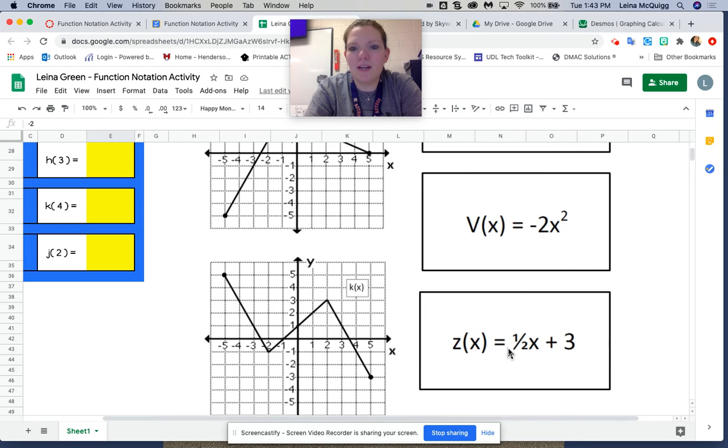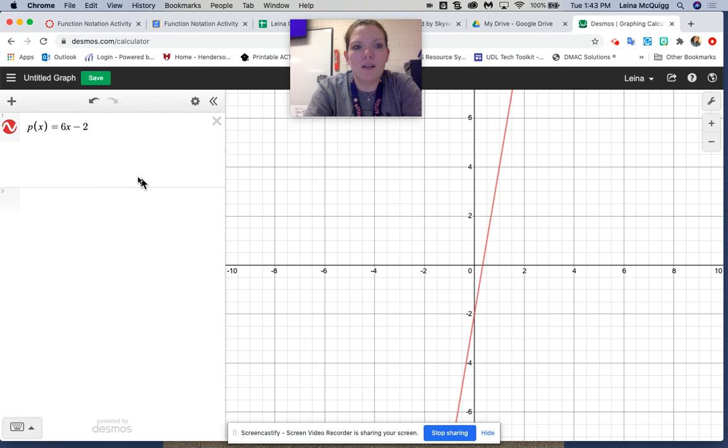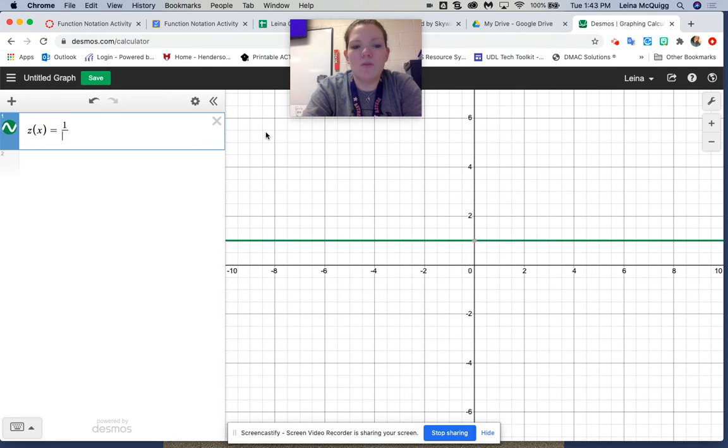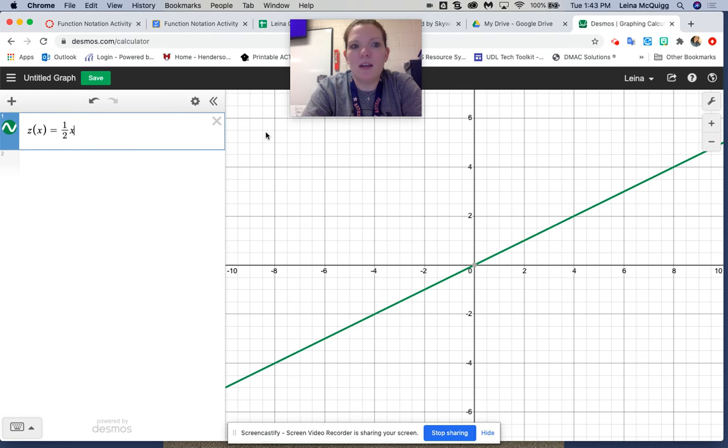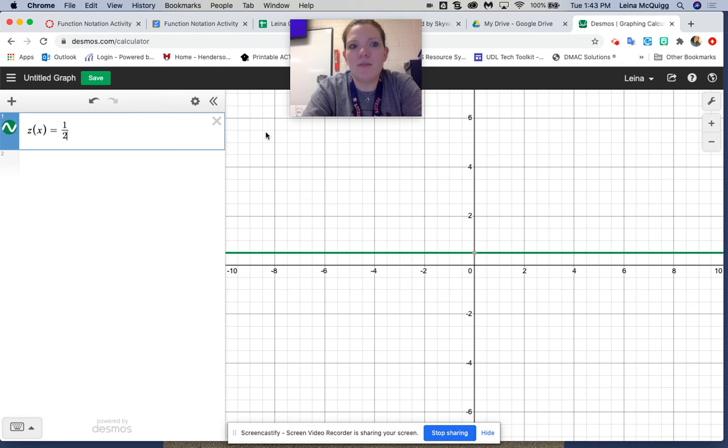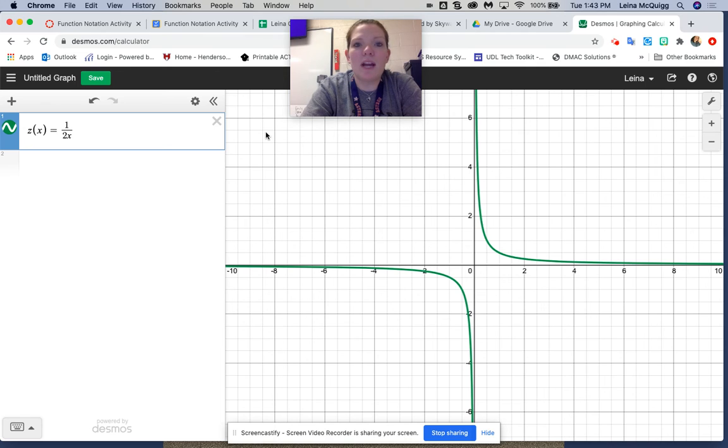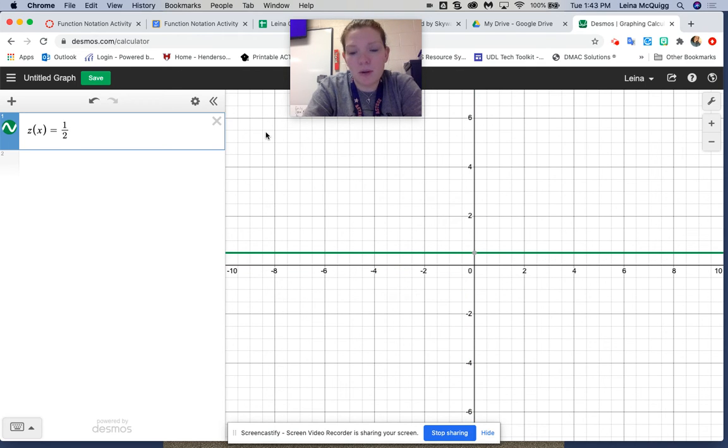So now my next problem is Z. I'm going to look for Z. Here it is. I'm going to type this in. Z of x equals 1/2 x plus 3. I'm going to go ahead and clear both of those out. So Z of x equals 1/2 x. I want you to pay attention. Down here, when I do 1/2, if I just type in 1/2 x, it puts the x in the denominator. I don't want that. The x is beside the 1/2.